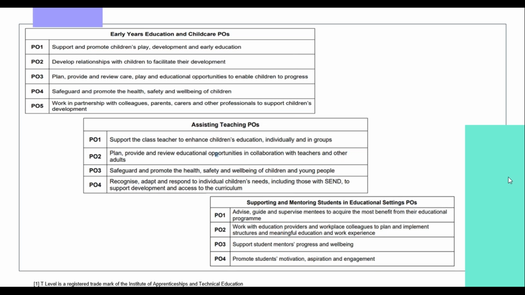It's also important to note that when you read through those topics, so for example, concentrating on the early years: support and promote children's play development and early education, develop relationships with children to facilitate their development, plan, provide and review care, play and educational opportunities to enable children to progress, safeguard and promote the health, safety and well-being of children, and finally, work in partnership with colleagues, parents, carers and other professionals to support children's development.